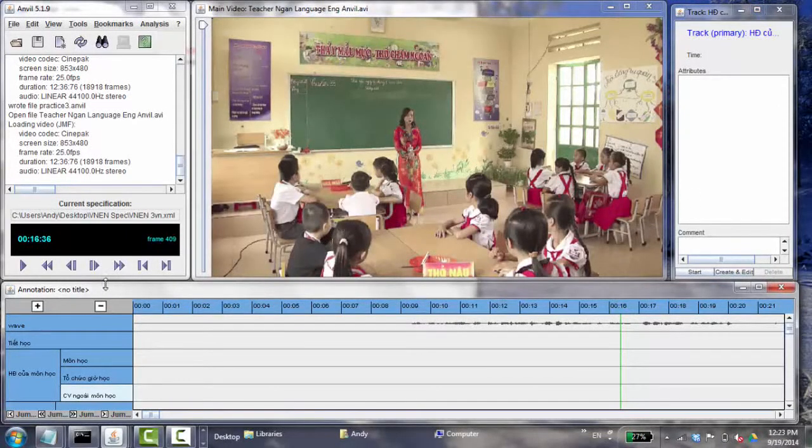Now, what we can see here, as we'd seen before, is that we have four windows. We have a menu window that actually has the controls for the video. We have the video itself. We have a track definition window. And then we also have the annotation board.